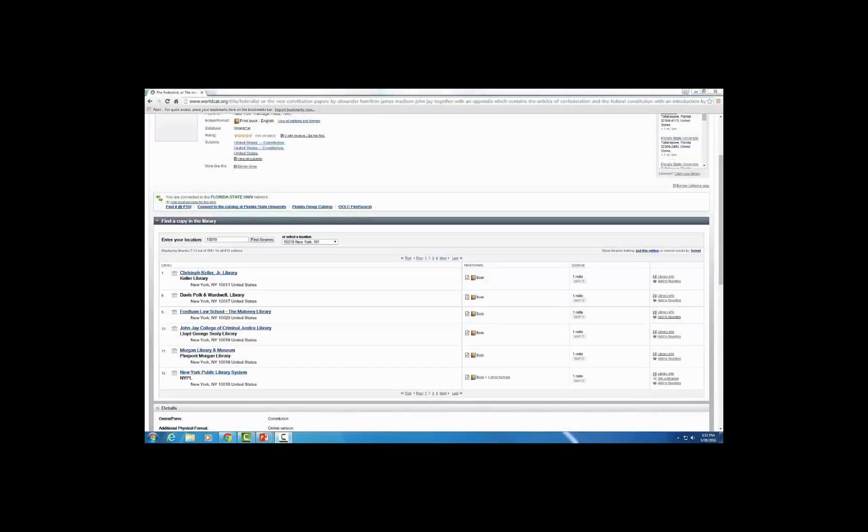Materials ordered from the Library of Congress will be marked as in library use only. The New York Public Library must be the only library option in the queue. Only articles are to be ordered from the New York Public Library.